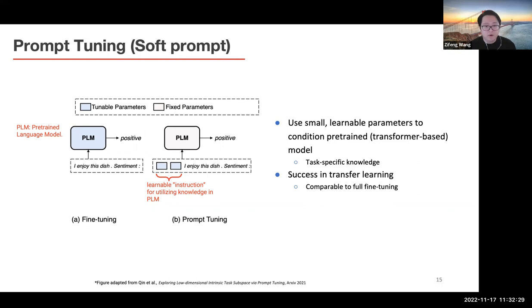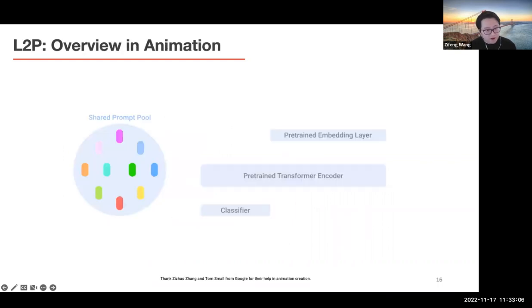And it has been very successful in transfer learning, and the performance of prompt tuning is comparable to full model fine-tuning. So inspired by this idea, we can leverage it in our continual learning scenario, because as you can imagine, the prompt encodes instructions that are very specific to the downstream task. And in our continual learning scenario, we have a sequence of tasks. So we can leverage the idea of prompting in our continual learning. Okay, so how can we do that?